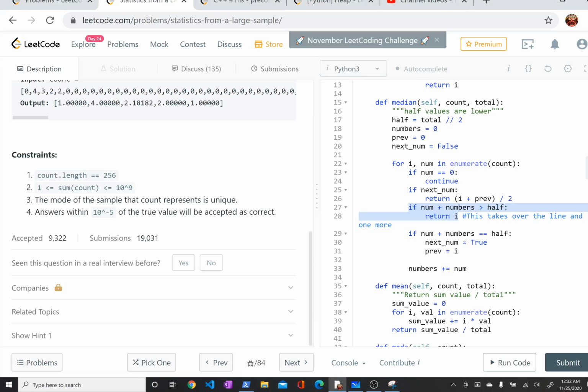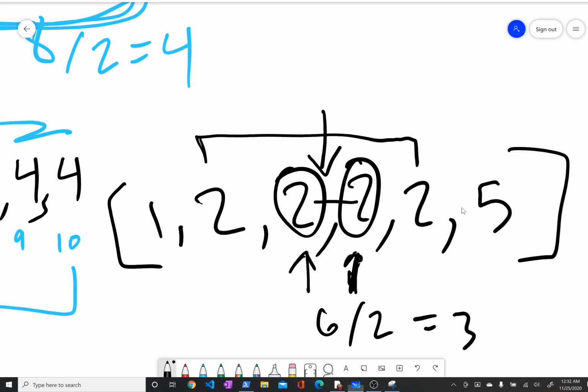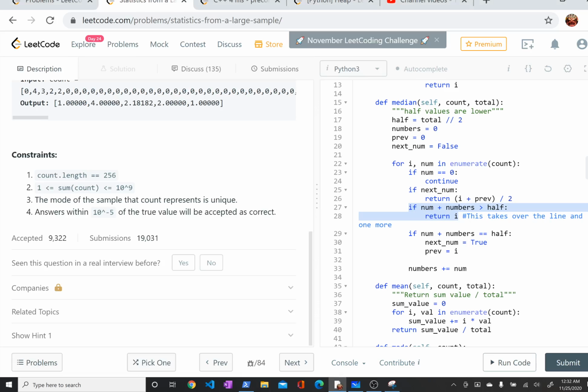So this is saying num plus numbers, being the number of numbers that I've counted so far, plus the number of numbers of size I. If it's greater than half, that means the median is going to fall somewhere within this range, the range of 2's. And I don't have to worry about averaging it, whether or not the total is even or odd.